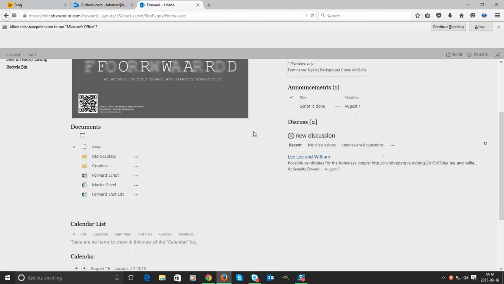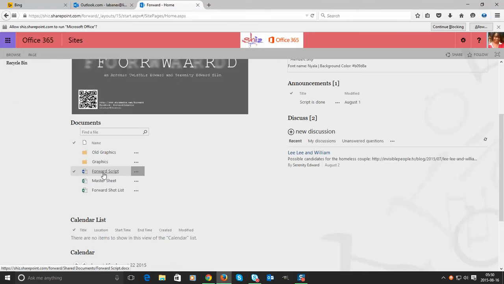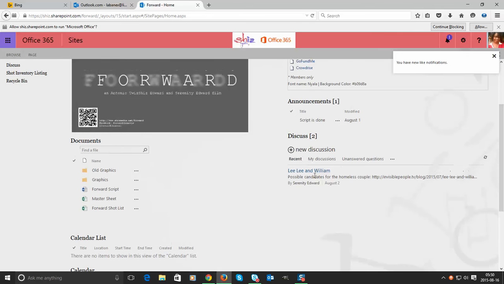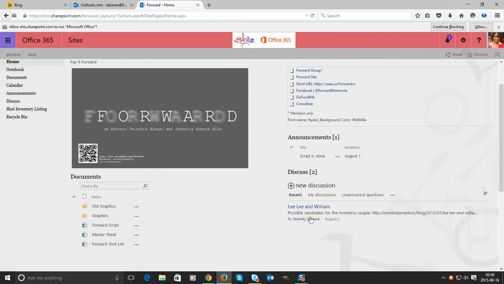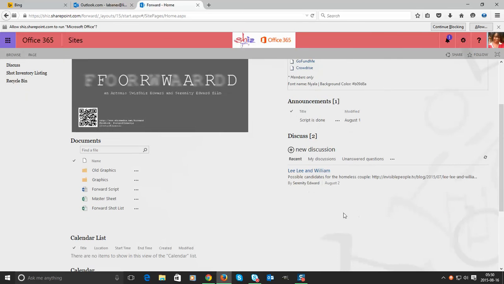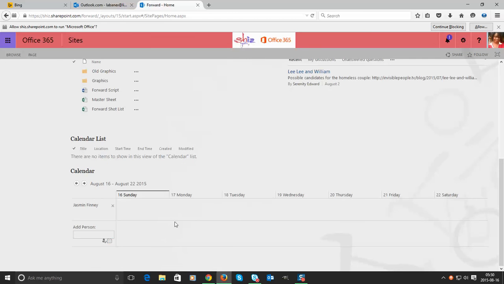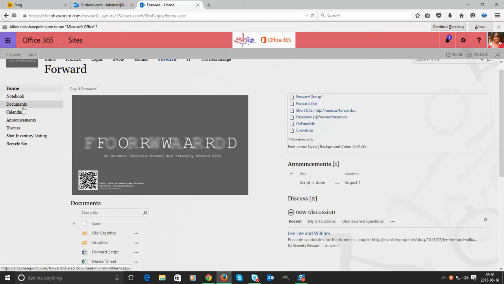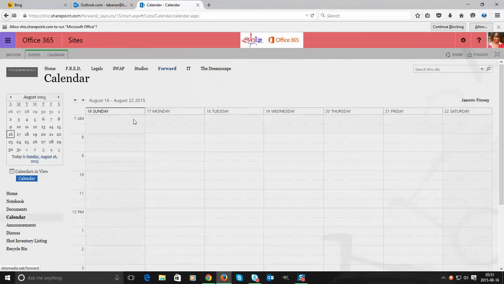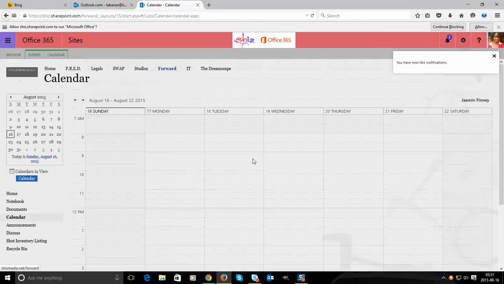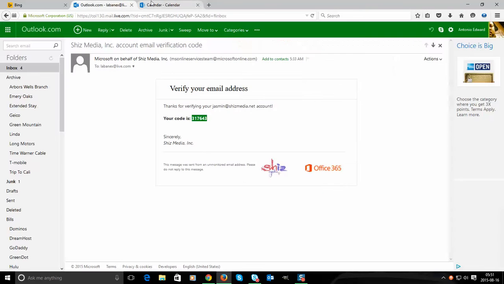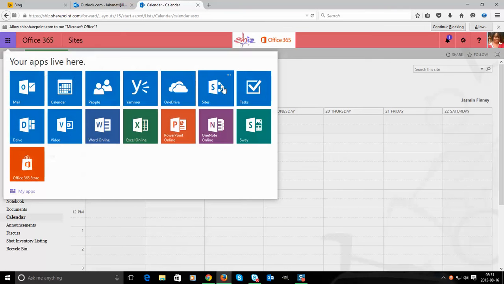Notice that we got the script, we got the shot list, and a bunch of other stuff. We got announcements. This movie is still in pre-production, so there's not a whole lot going on here, but eventually it's going to be filled with announcements and directions, calendar items. And on the left hand side, you can look at a full production calendar when we start doing production.